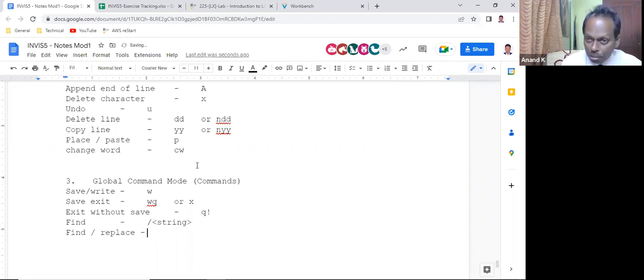You can say this is all global command mode. I'll write it here like this. This is called colon. Here: S slash find slash replace slash global. Like the SED editor, we saw that, right? Same thing here. Percentages.